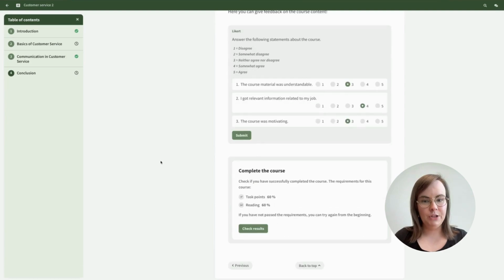Courses may have completion requirements related to task points, reading, and watching videos. If the course has these requirements, they can be found at the end of the final chapter, from where you can also check whether you have completed the course successfully.